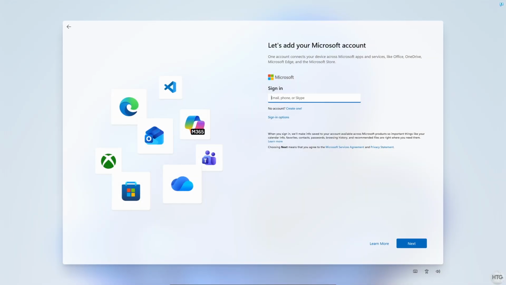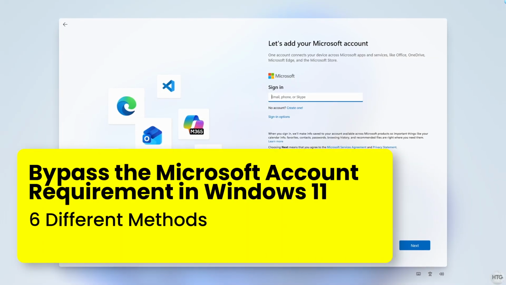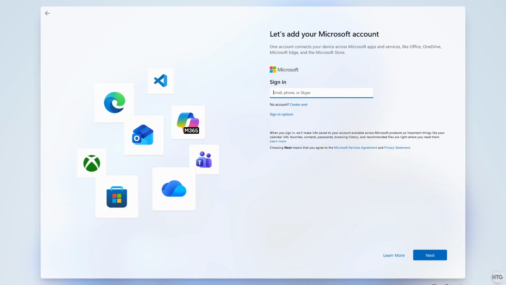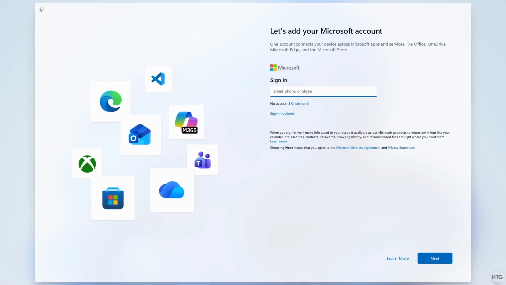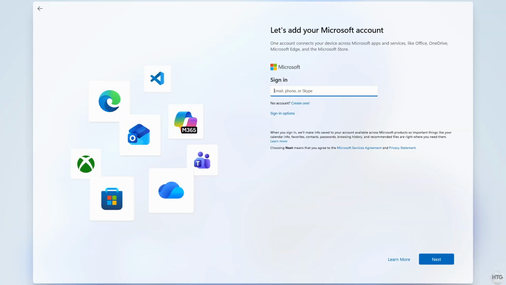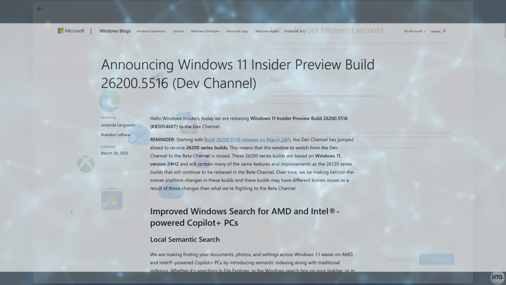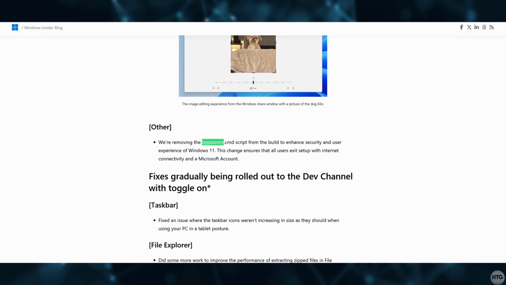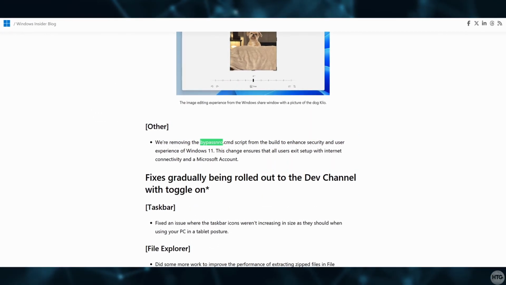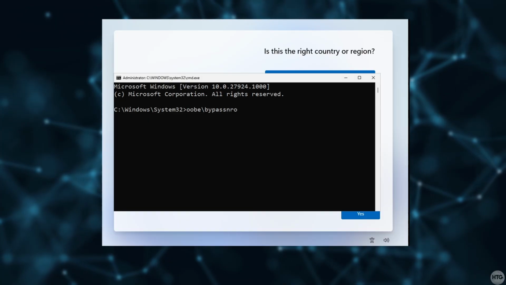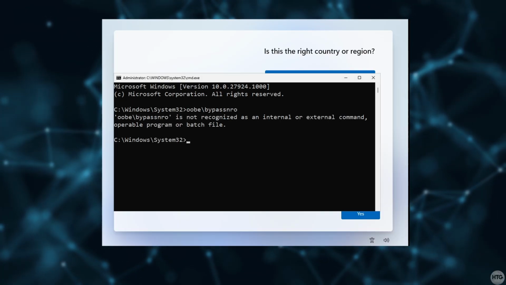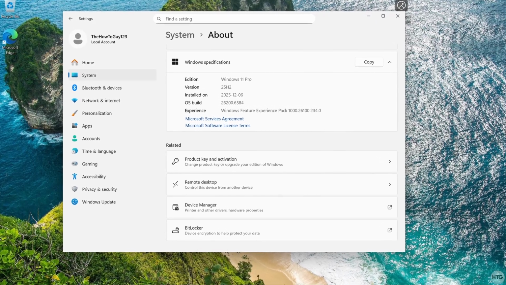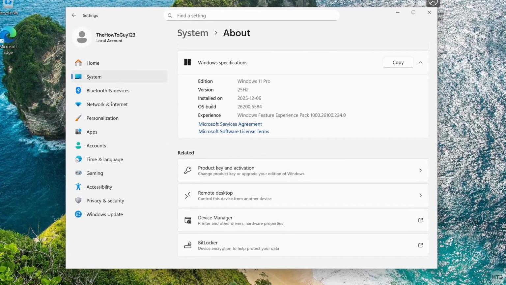In today's video, I'm going to show you several ways to create a local or offline account when setting up Windows 11. Microsoft has made it increasingly difficult to complete the Windows 11 setup without signing in with a Microsoft account, and they've also stated that some Microsoft account bypass methods may be removed in future versions of Windows. We've already seen this being tested with insider and developer builds.